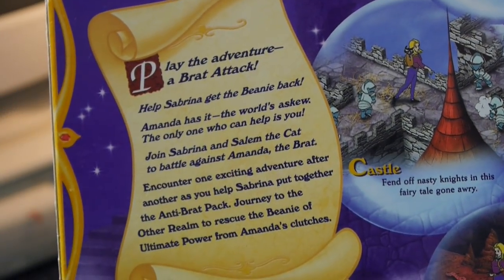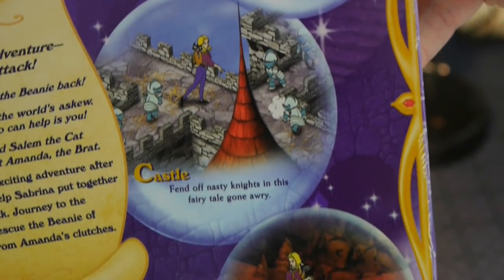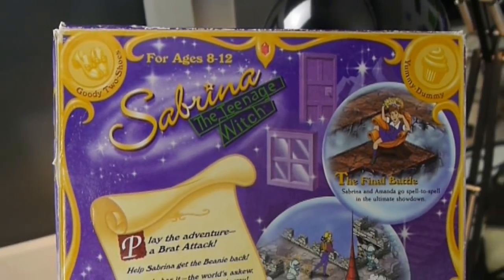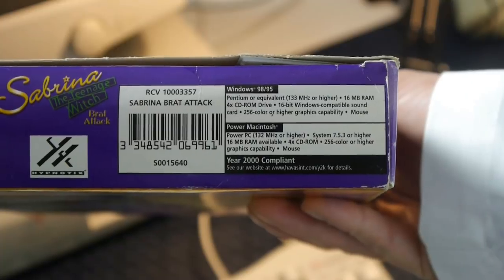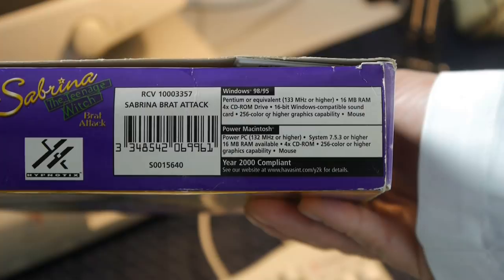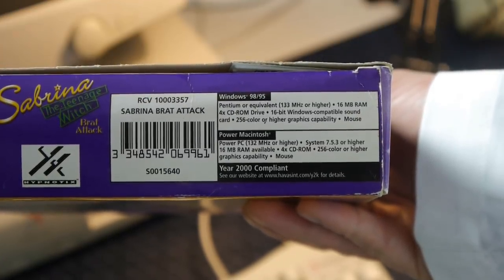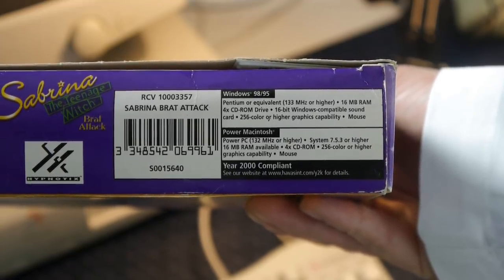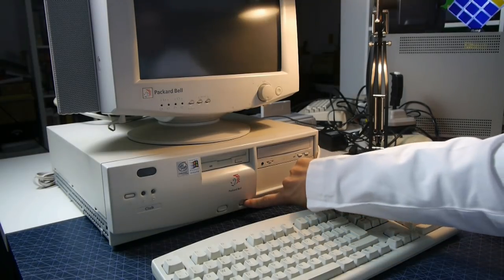The rear of the box reveals a blurb on a scroll, a preview of the levels to come, and an age rating. This shouldn't be too hard then. Specifications for the time are fairly light. This Windows 95 program requires a Pentium 133, 16 MB of RAM, a quad-speed CD drive, 16-bit Windows compatible sound, and 256 on-screen colours. This CD release also caters for Macintosh users, but that's something we're not interested with today.